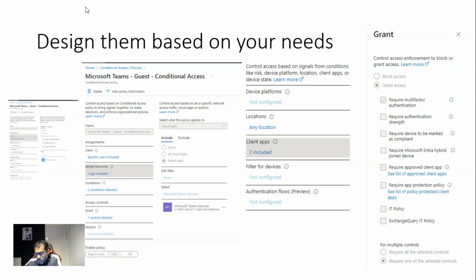Then you see the grant access: require MFA. If you want an additional set of controls, you can require the device to be marked as compliant, require a Microsoft Entra hybrid joined device, or require an approved client app. So these kinds of things you can do. And by the way, the require approved client app control is not available for all of the apps registered in your Entra ID. If your application is present in the list of approved client apps, then you would be able to enforce it.